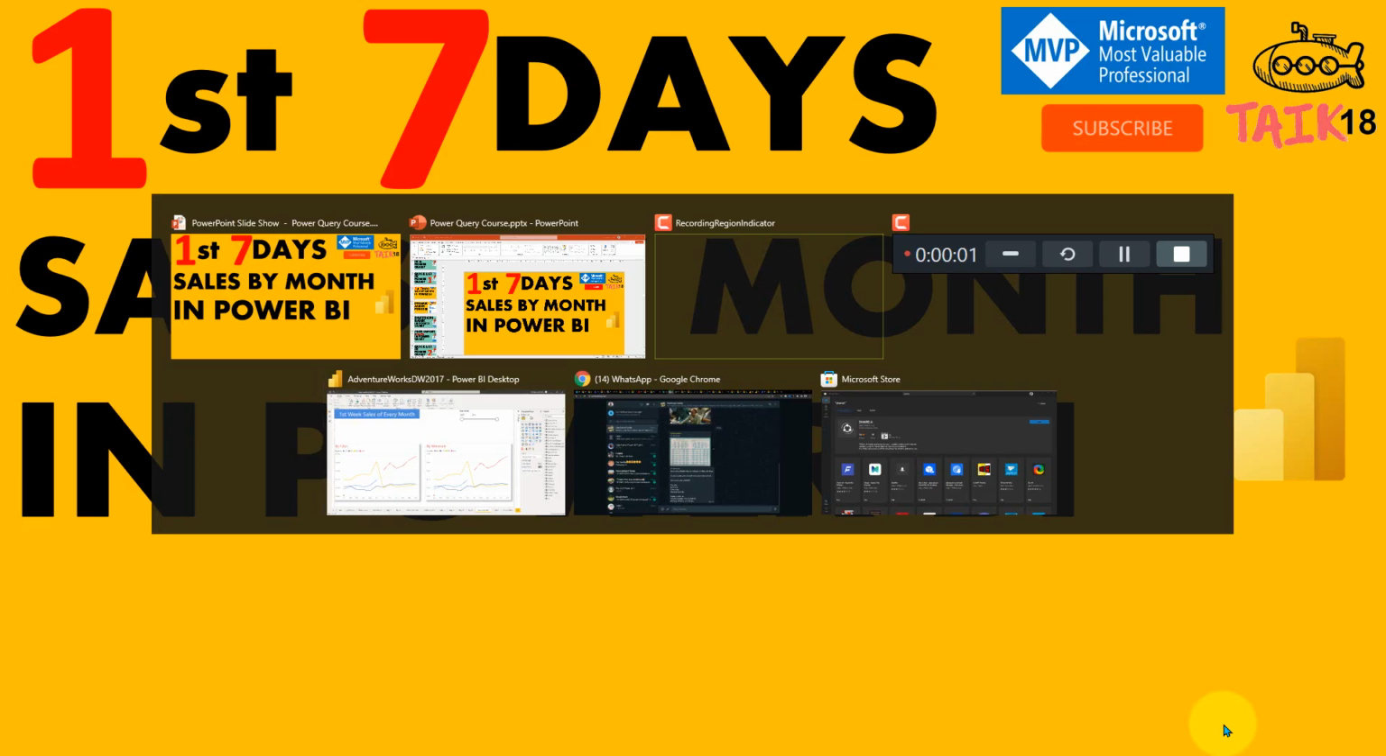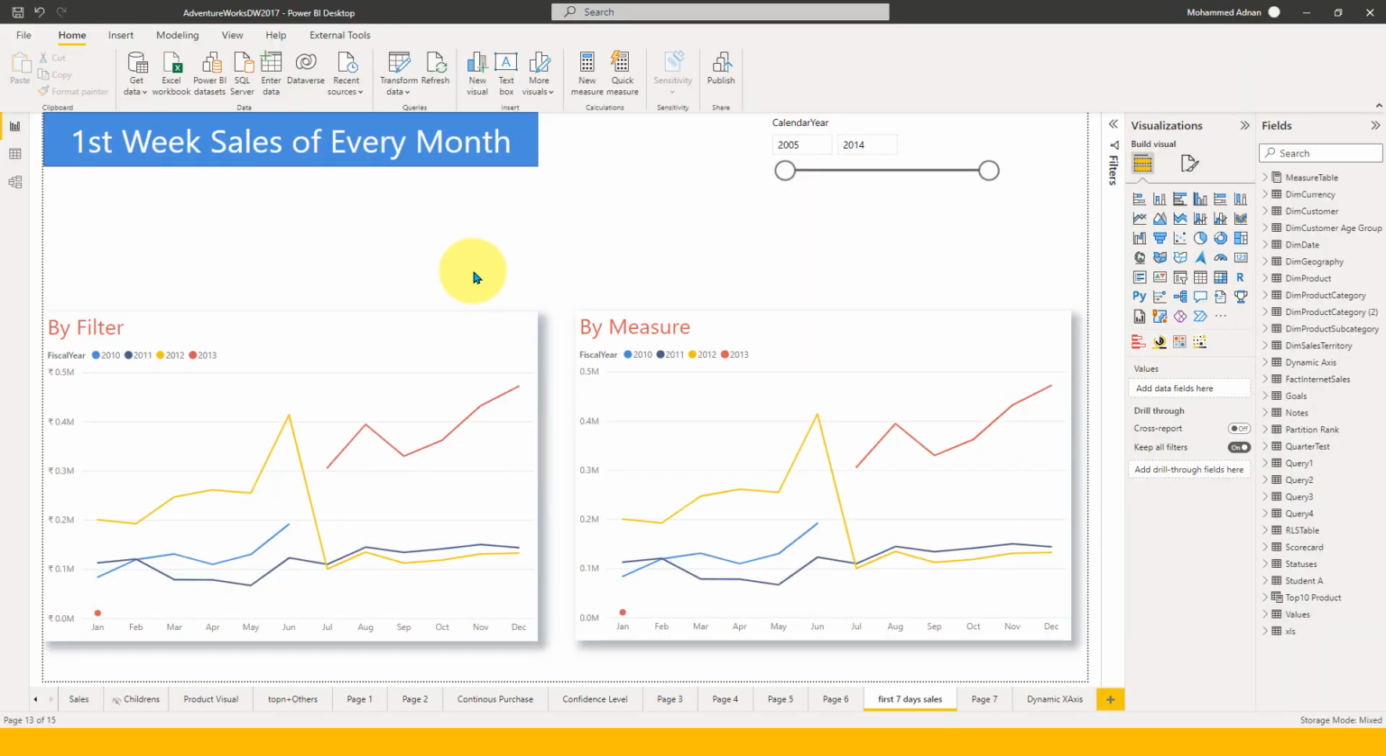Now let's get started. I am in Power BI Desktop now, and here you can see two visuals. Both of them show the same result, and there are a couple of ways you can do this. One is by filter, another is by measure. I will show you both of them in this video. The first week is nothing but the first 7 days of every month, so 1 to 7, irrespective of any weeks or any order of the day.